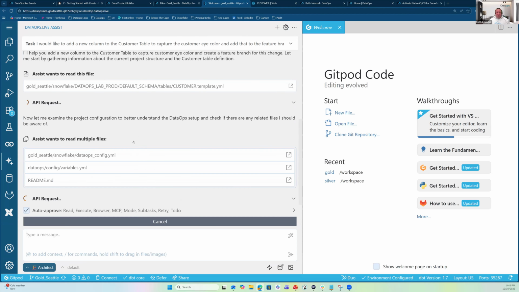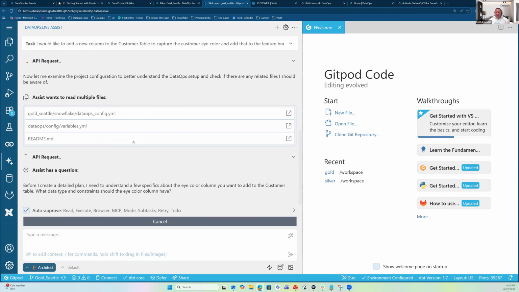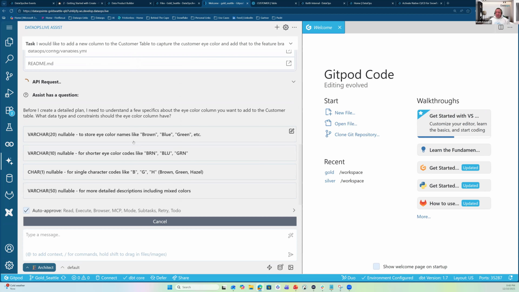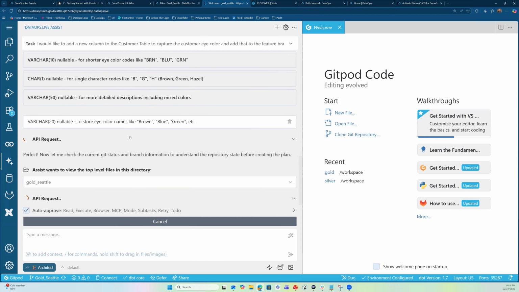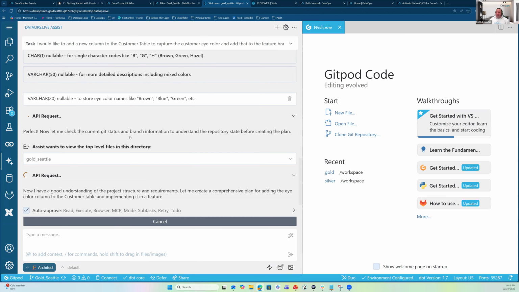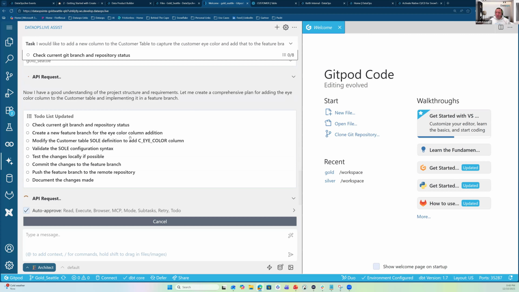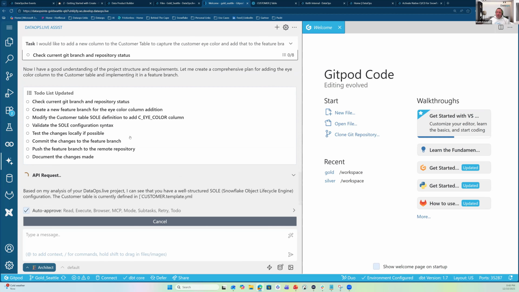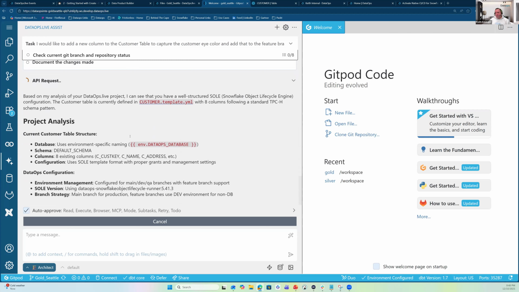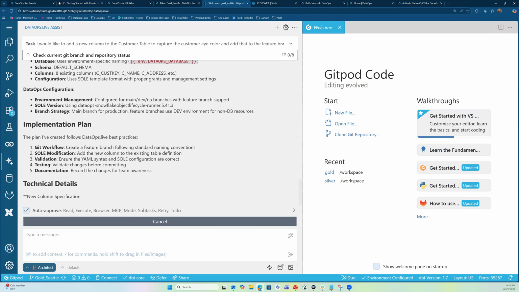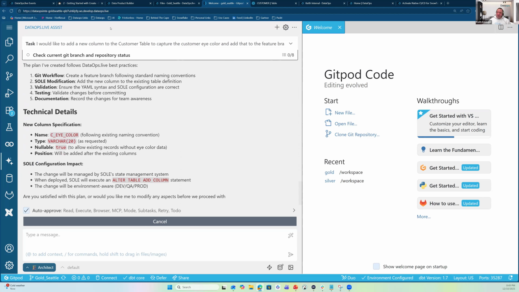It's assessing the table, what's in there, and then it's going to start asking us questions, right? So it says, eye color, brown, do you want varchar 20, varchar 10? What do you want to do? Let's go with the varchar 20 scenario. It's got to do its planning. This is a very simple request. It's telling us what it's going to do. It's going to check the Git branch, create it, as if it's doing it from scratch, so to speak. So we're going to name it.